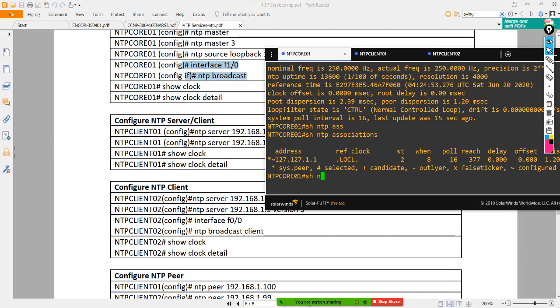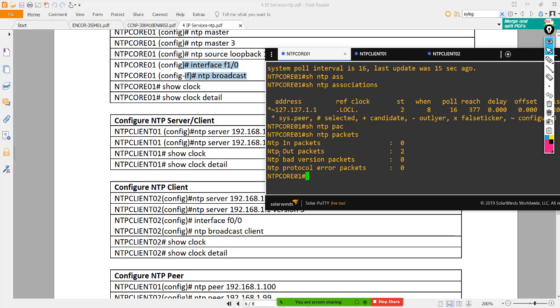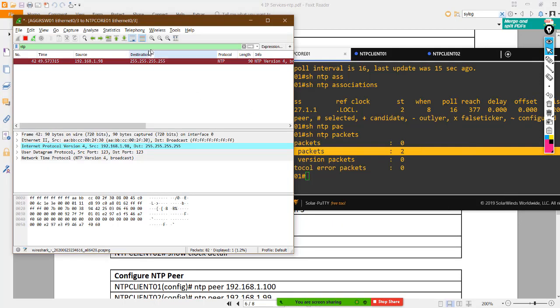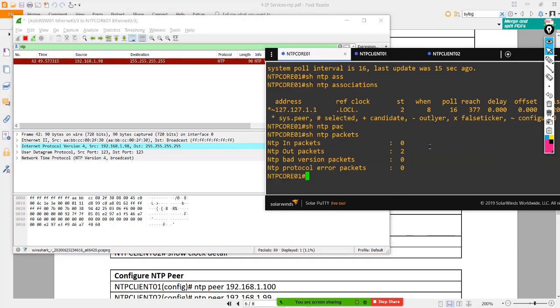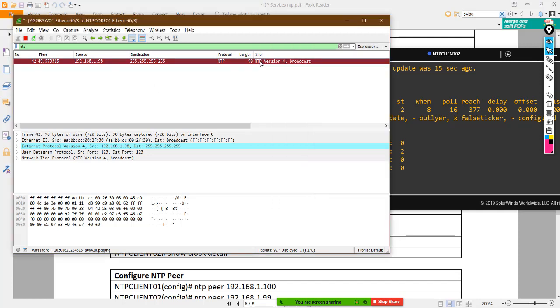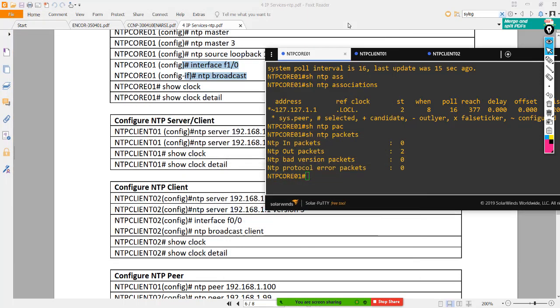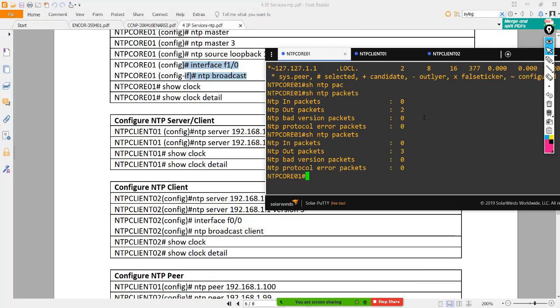There are also a few commands like show ntp packets. You see there are 2 packets being sent. Did we get them? Yes, we got some packets. What is the packet? The packet is NTP version 4. As I told you, the server sends version 3 and version 4. You can see version 4, and in the same way you will also see version 3. Let's wait for that. You will see version 4, 3 and 4. That's a property of this.